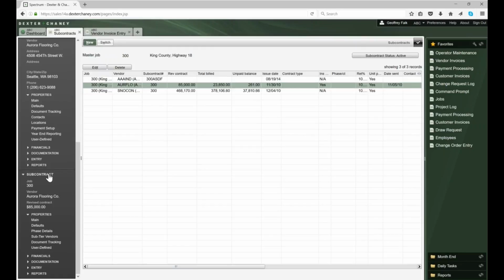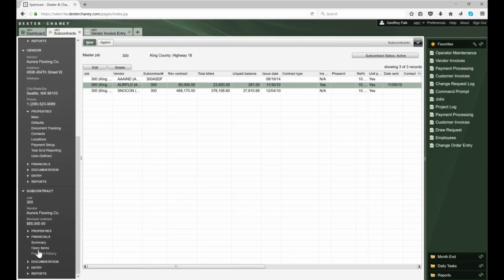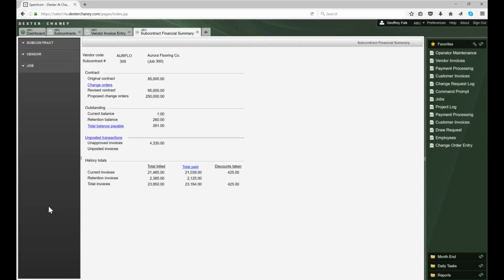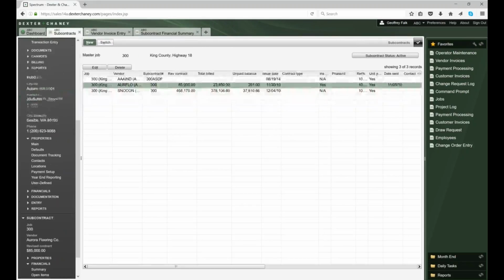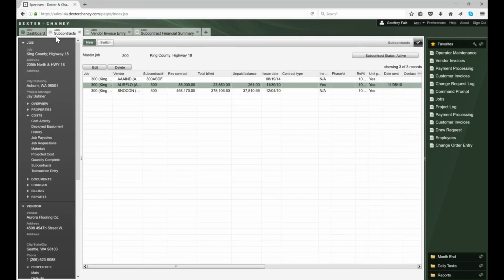So not only are these informational, but they're also navigational. With a single click, I can actually go look at the subcontract billings. I can go look at the summary page for this subcontract, and I can see what is outstanding. I see that I owe them $1 in the current, and I have retention of 260 bucks. Okay. So these job info bars we're really excited about because, again, it allows us to make the system seamless.